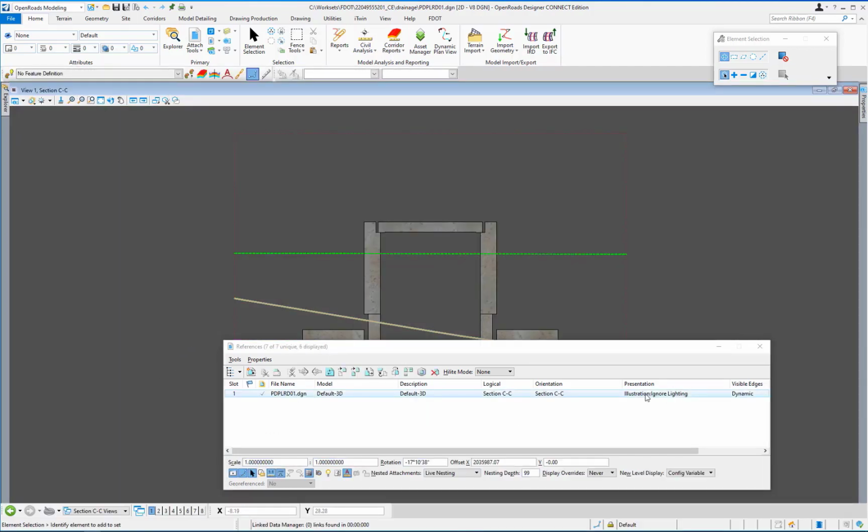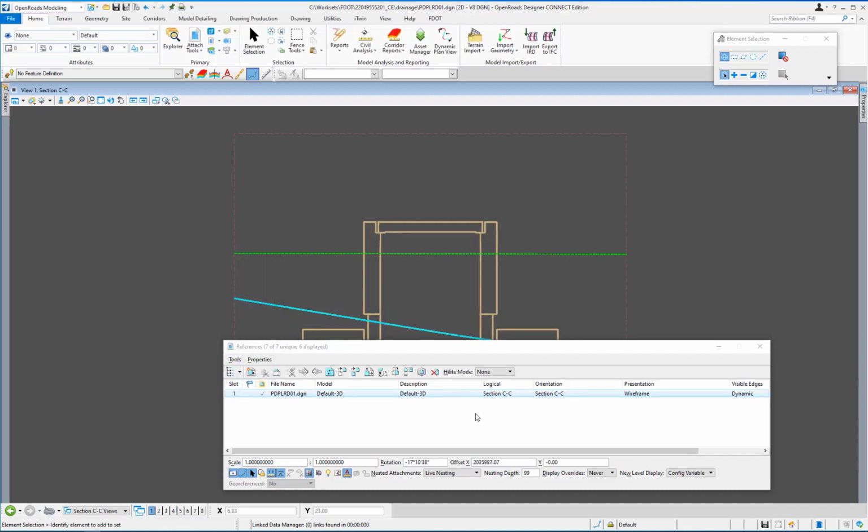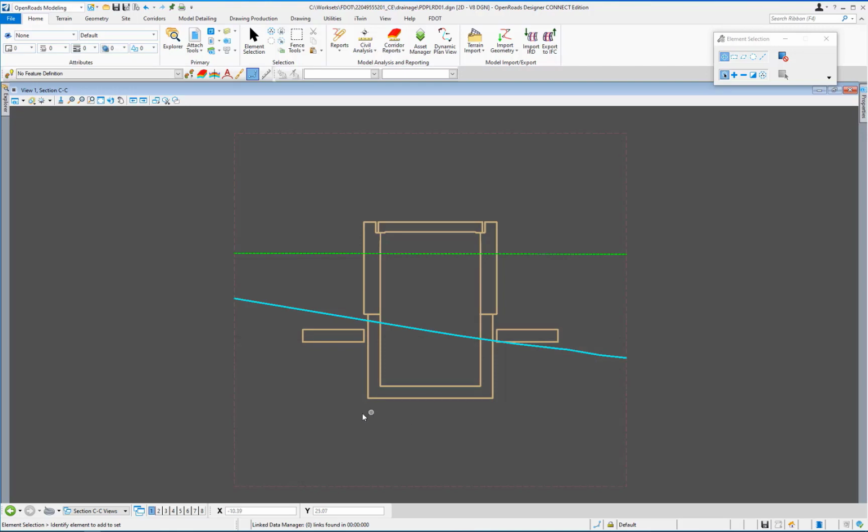On the References dialog, under the Presentation column, left-click on the entry for the section CC reference. On the References Presentation dialog, choose the display style of wireframe and left-click on the OK button. Close the References dialog box and switch back to the Multi-Model view.